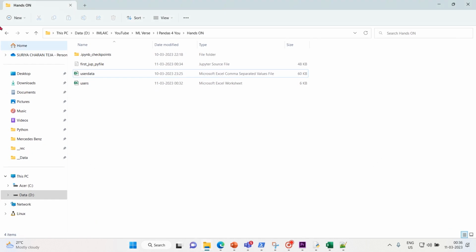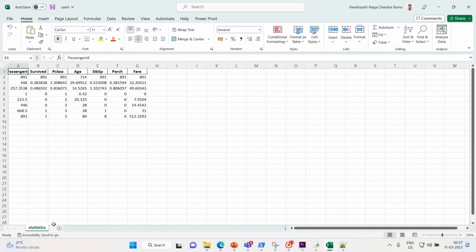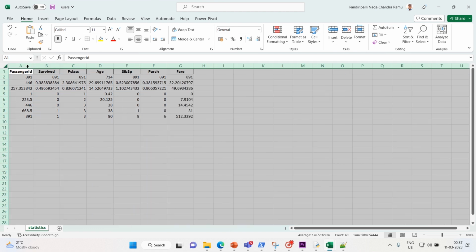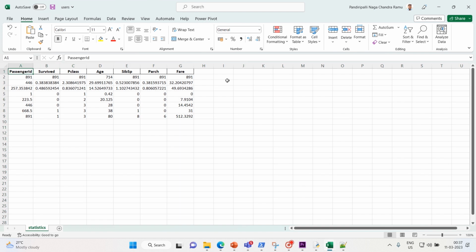Okay, hands on. And this is the users data. This is CSV, comma separated value, and this is users, just users. It's a Microsoft Excel worksheet. It's our workbook. Let's click on this. Yep, it's opened, and here you can see only one page. That's the statistics, and it's clearly on a spreadsheet. And here you can see even the header is marked. Okay, you see that clearly.